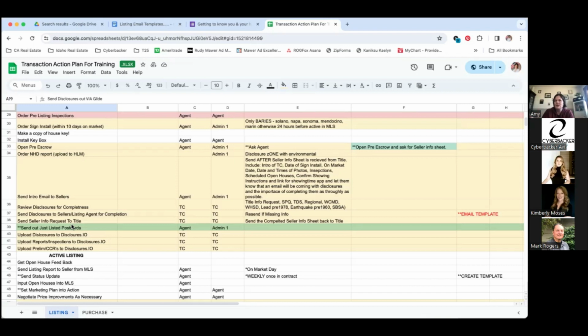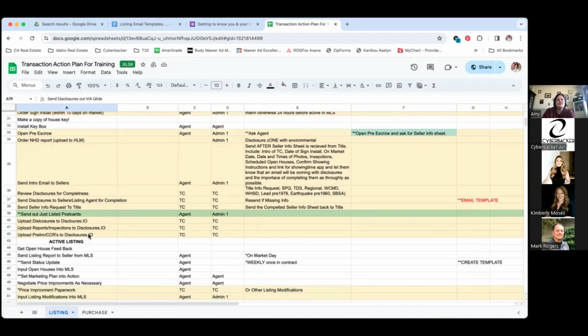So we make sure we're good to go on the sale of the home, and that they can make sure that there's no additional liens or anything that's going to need to get paid off that might prevent the sale of the property. We're going to make sure we upload all that stuff to Disclosures.io. It should be HomeLight Listing Management. It used to be Disclosures.io. So Disclosures.io, HomeLight Listing Management, same thing.